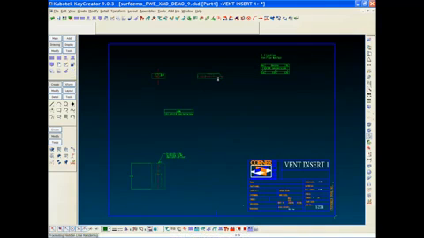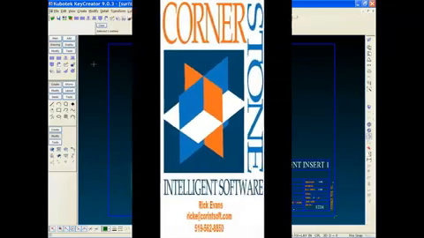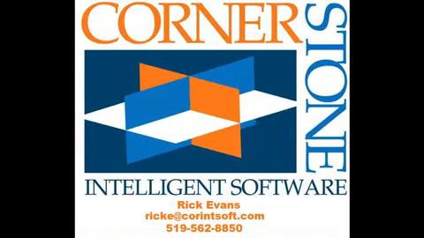So last thing we're going to do is show you that we can detail these little inserts now. Our 2D detailing command does all kinds of plates and inserts and whatever you want.